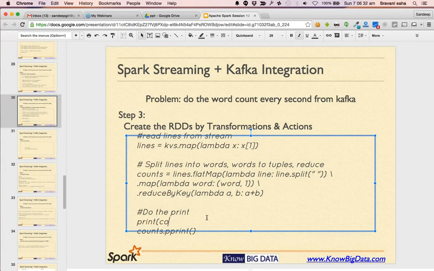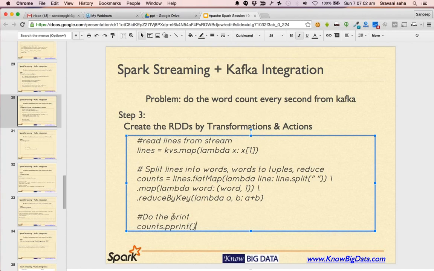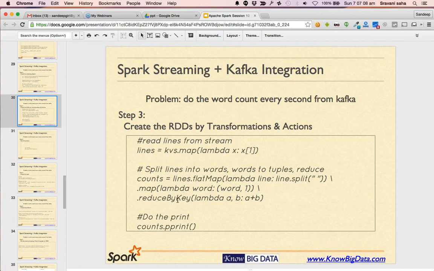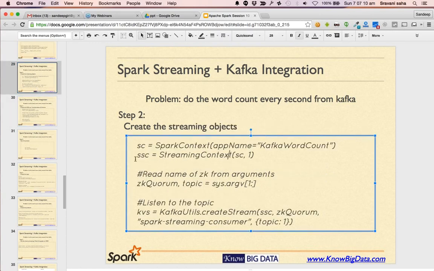Therefore, if you put a method something like print counts.collect, or lines.collect, it will get executed only once. It will not run every second. You can try that. Yesterday, when we were doing it, all of these functions were getting executed every second because we had created a streaming context which was running every second.